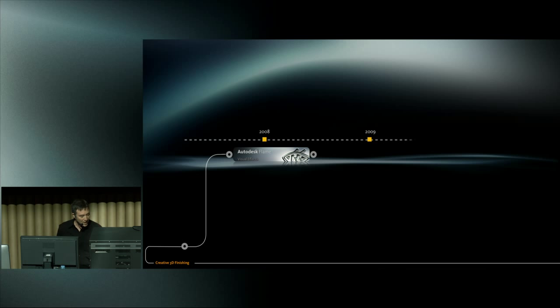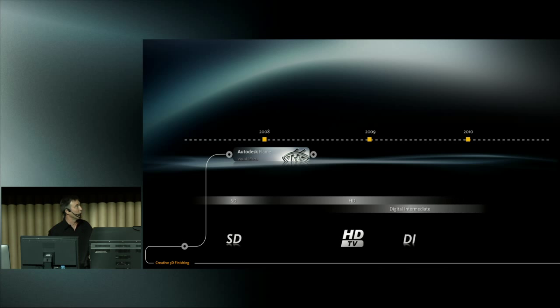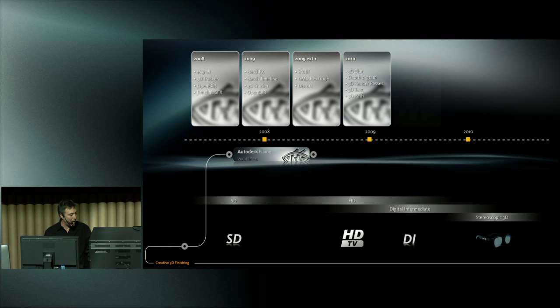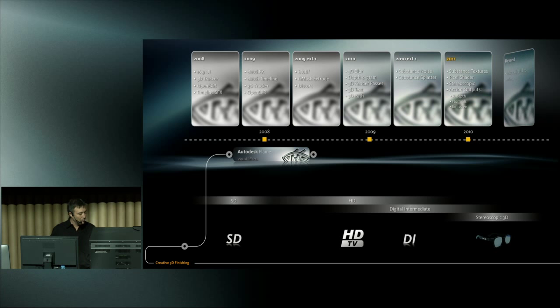Looking back at the evolution of post-production, we can see that we've gone from standard definition to high definition to digital intermediate workflows, and today the industry is rapidly moving towards stereoscopy. And if we look back at the last 6 releases of Flame, you can see that Flame is evolving and adapting with these trends. And in Flame 2011, brand new tools like pixel shaders and substance textures and new functionality like stereoscopic 3D have come into the application, and it's a really huge release.